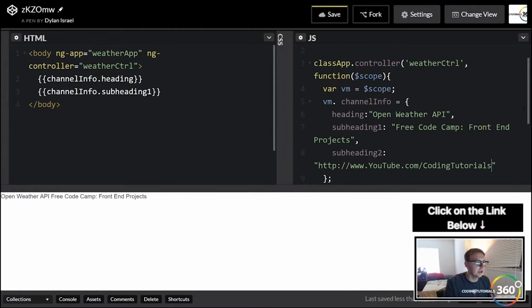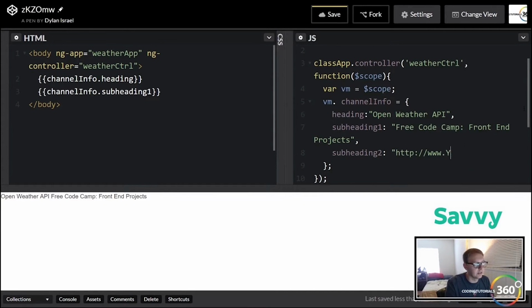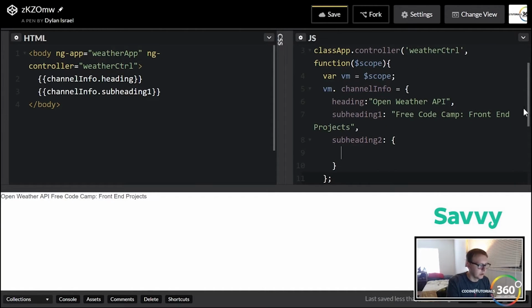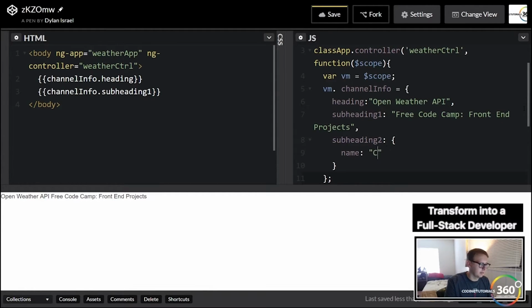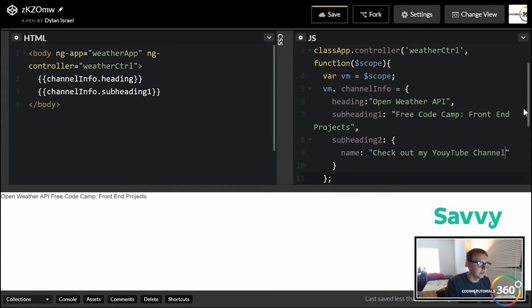Or better yet, let's do a little bit of nesting. So we have subheading 2, and we want to create another object. One is going to be the name, and we'll maybe check out. Maybe we'll do check out my YouTube channel. So that'll be our text, and then we'll go ahead and we'll actually add a link value, and we'll just call this link.